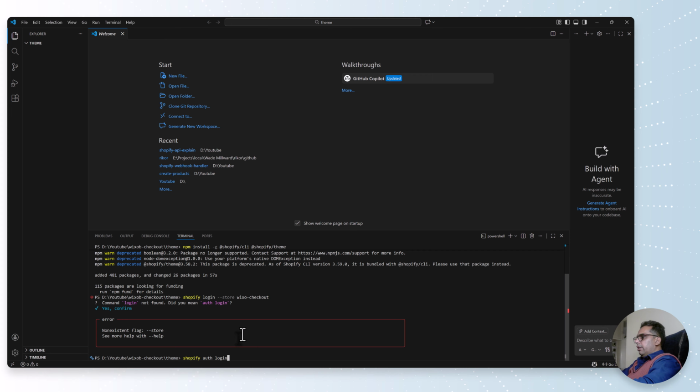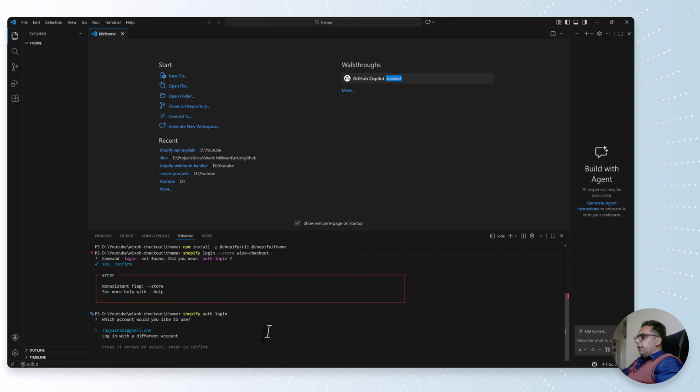So I will simply log in, Shopify auth login, and then it will ask me which account you want to log in as. So I will select my email address and I will be logged into my Shopify account. If you are not logged in, it will open a new page and you can log into your store. I was already logged in.